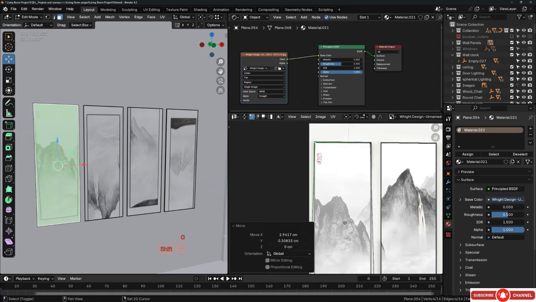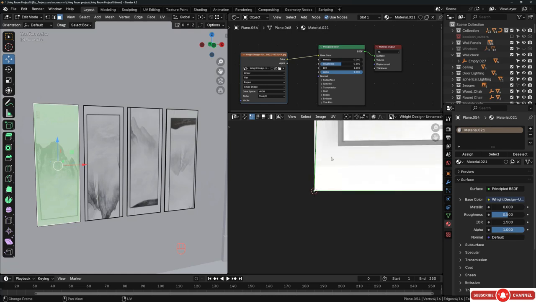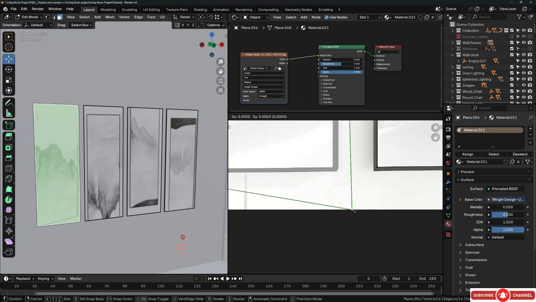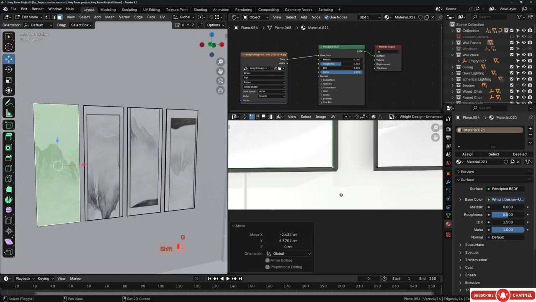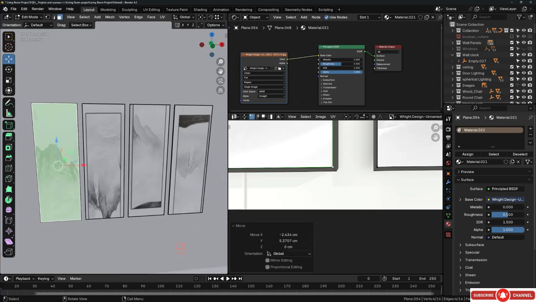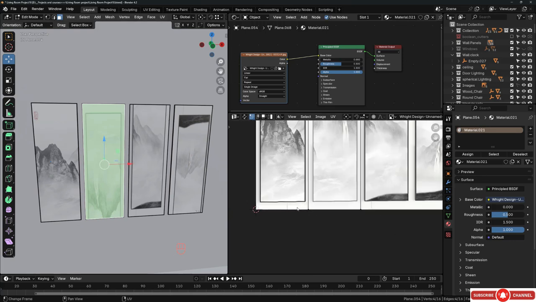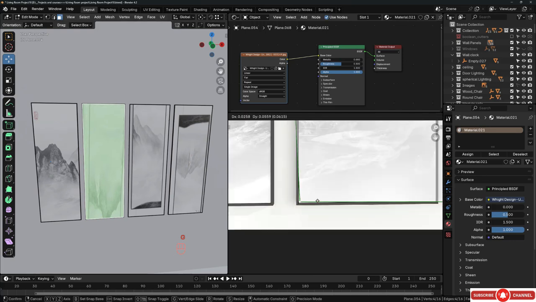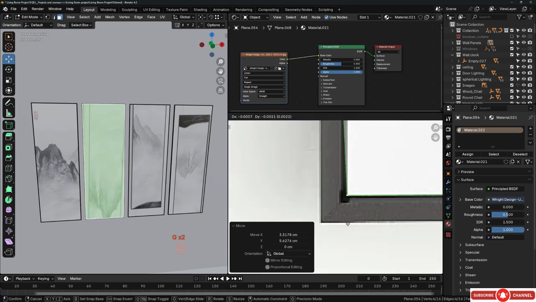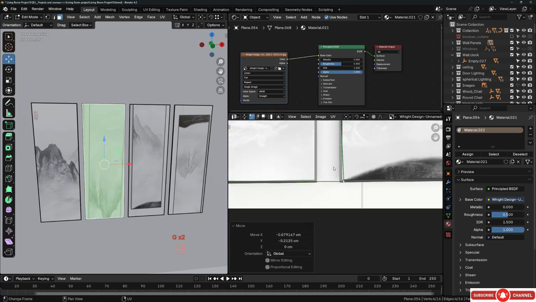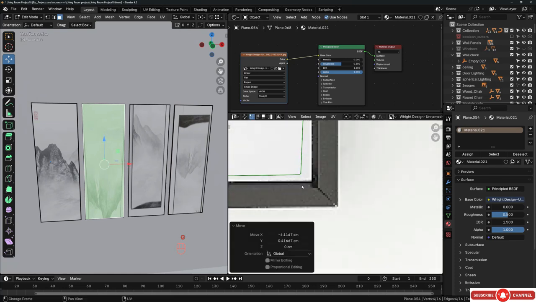Let's grab this one and let's put this one here. Hit G and let's put this one right here. And we grab this, hit G and let's put it here. So the first one, we are finished with the first one. Let's jump to the second one. All right, let's grab these vertices and let's put this one here at the corner. And this one, hit G and let's put this one here.